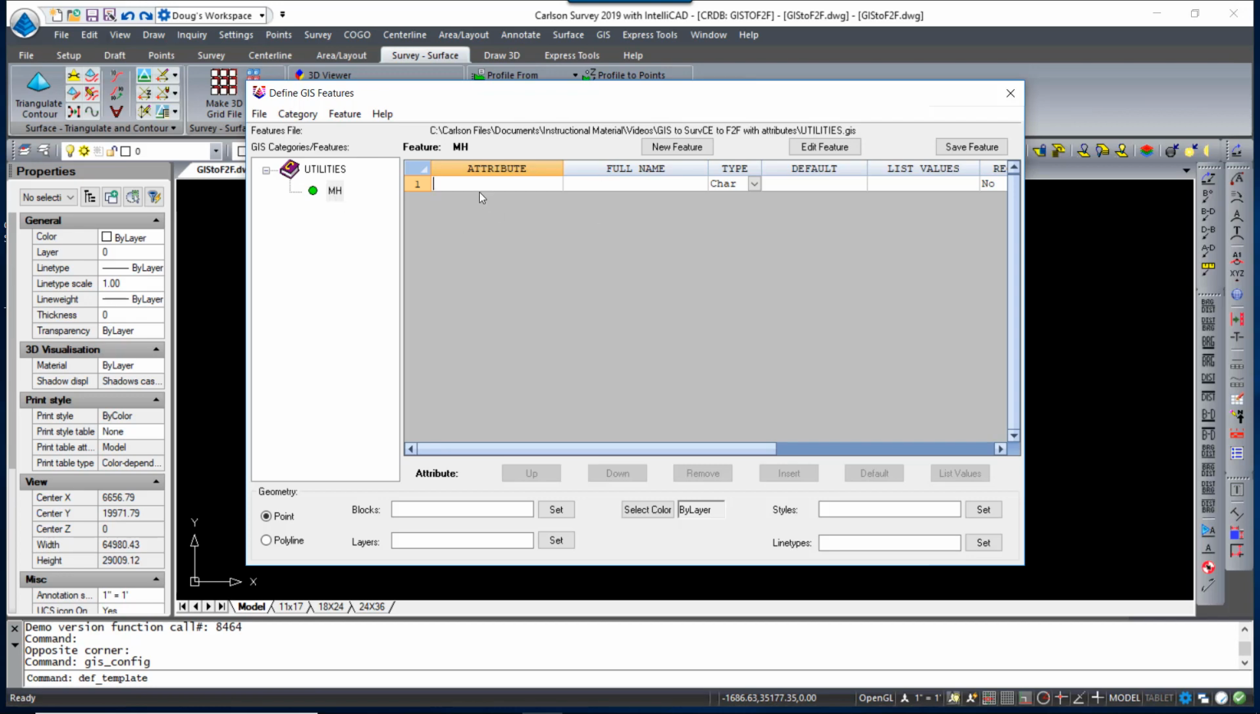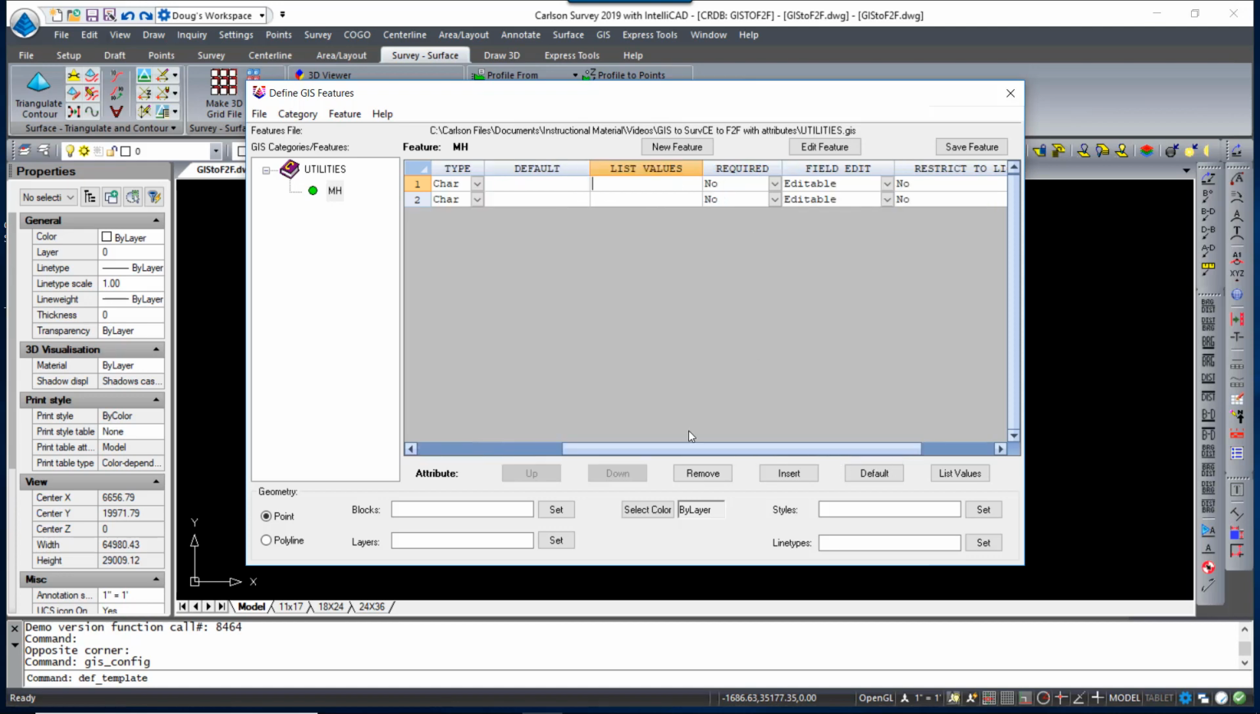Now we're going to add some attributes to that. So one of the attributes I'd like to add is the type of service. So I can create the attribute option here to add in a full name. Now this is handy if you're going to print this out later and so you can have a better explanation of the attribute. We can have a default or not a default. I'm going to consider adding a list.